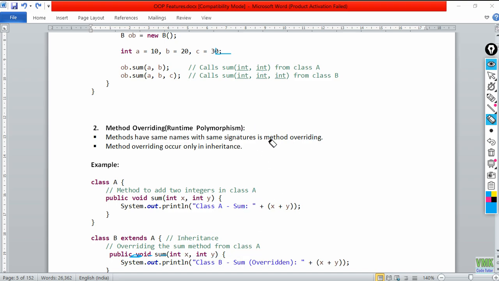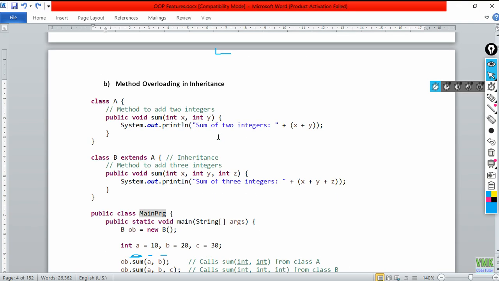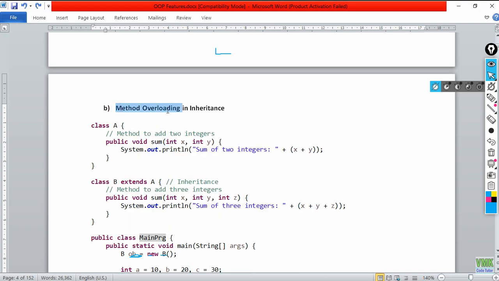Now we are going to understand method overriding. What do you mean by method overriding? This is another example of polymorphism, which is called runtime polymorphism. Sorry, I missed this one. The second one is method overloading in inheritance. So in inheritance, how are we going to apply it?